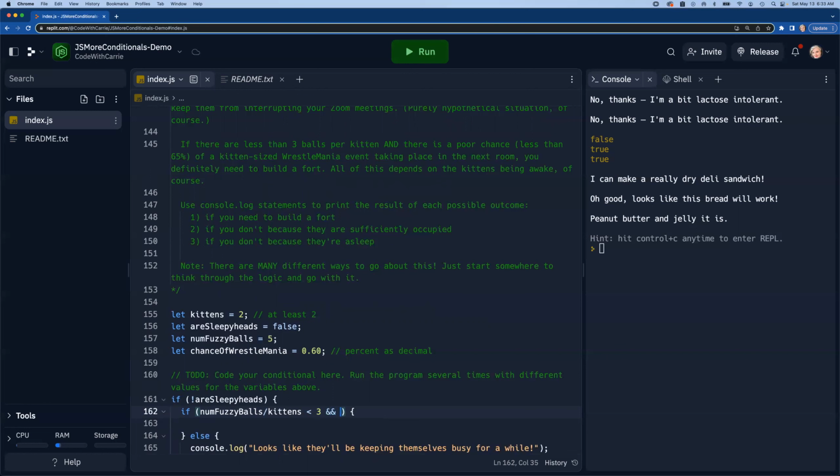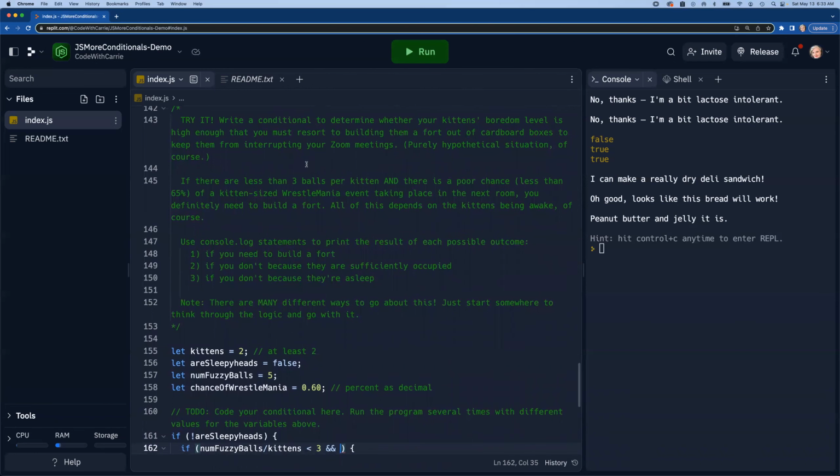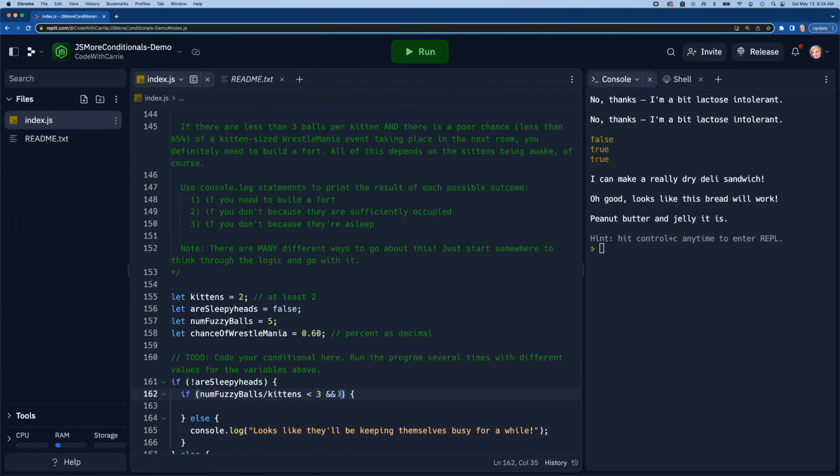And then we have a second expression that we need to evaluate, 2 conditions, right? Because the second one was about the chance of kitten WrestleMania. So we can use this variable here that we set up and say, okay, and the chance of WrestleMania is less than 0.65. So if there's a pretty poor chance that they're in the mood to wrestle, if both of those things are true, then they are not going to occupy themselves. We need to build a fort.